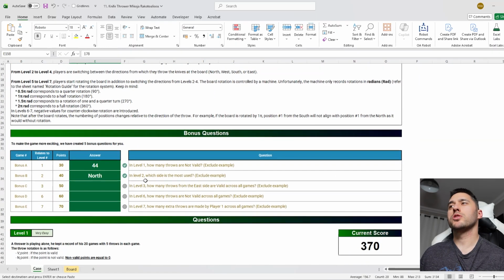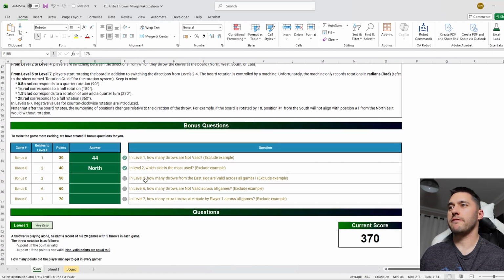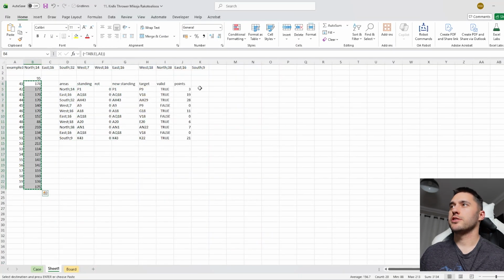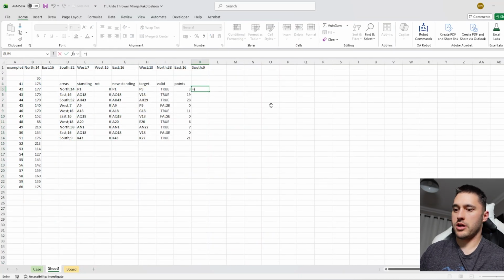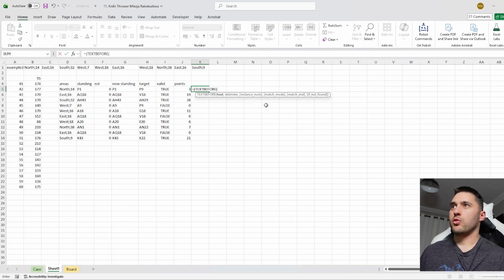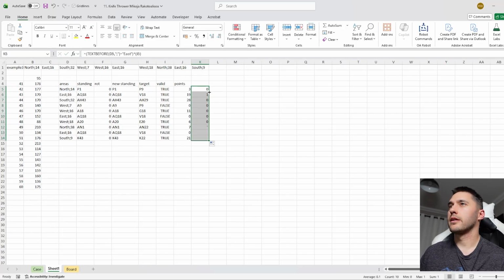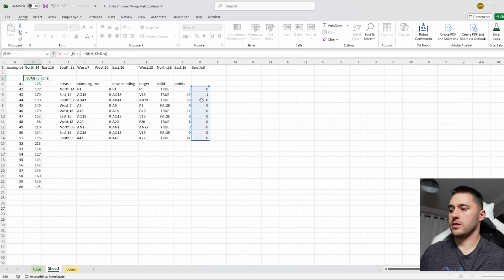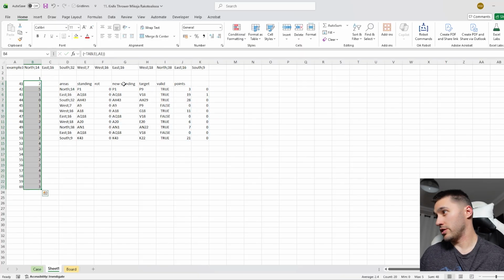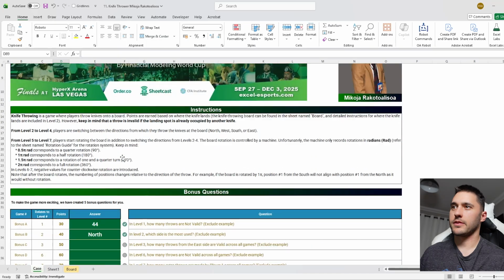I think we also have a bonus. How many throws from the east side are valid across all games? So let's just do that here now. So equals text before this equals east times this. So that's where it's valid. So then we just want to do the sum of this and add it for all games, which can be 48.